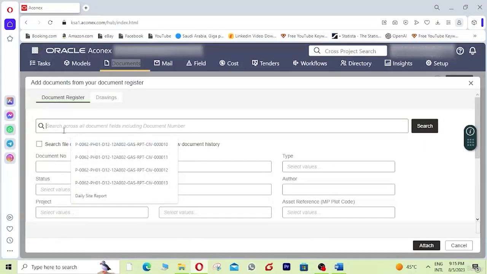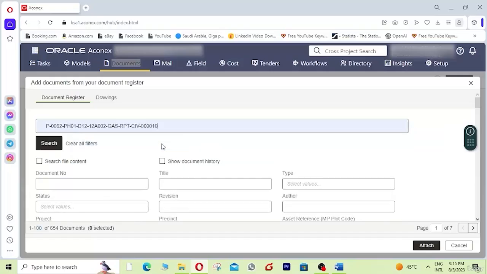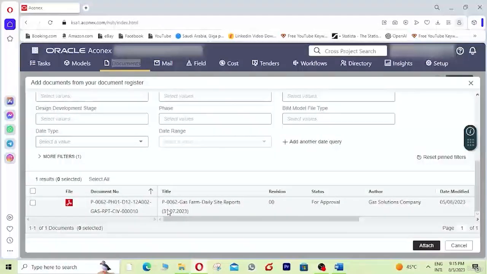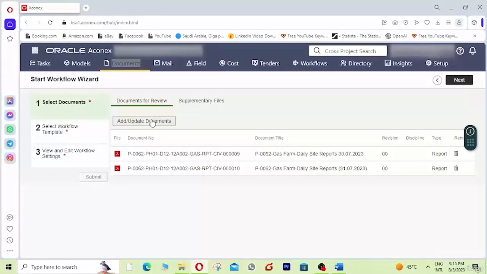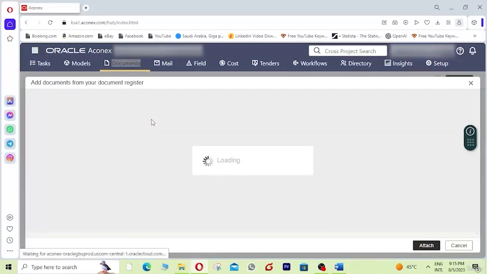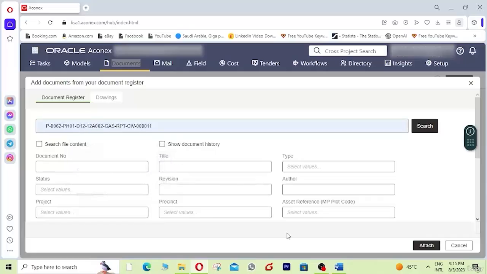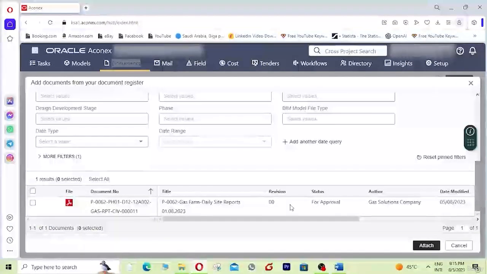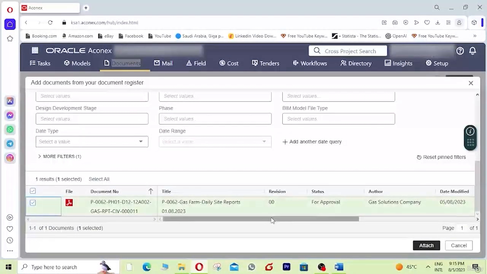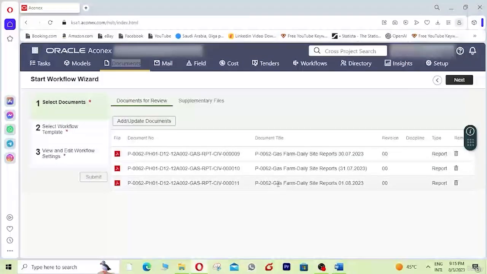So now I will search my documents which I have uploaded or registered. If I go through number 10, you can see here this is the document, and then I will click this one and I will attach. You will see the document is attached. In the same way I will add and update the third document, that is 11. So I will search this one, and then I will attach the same document in this file.